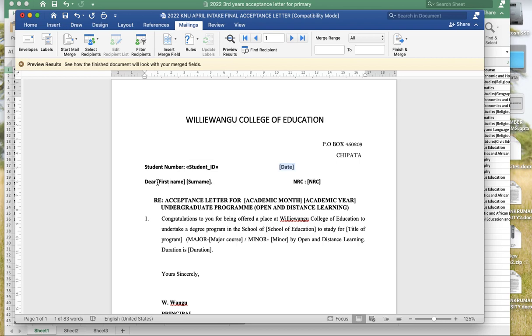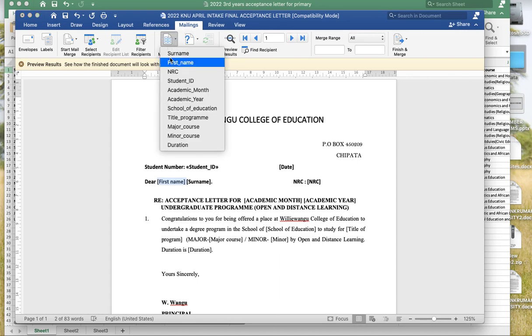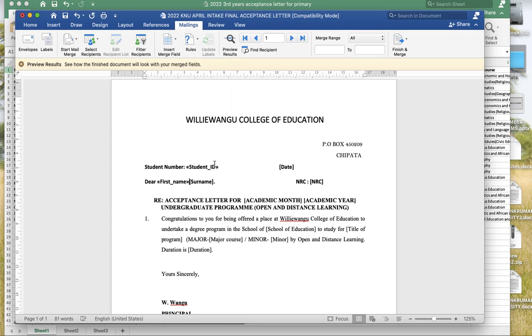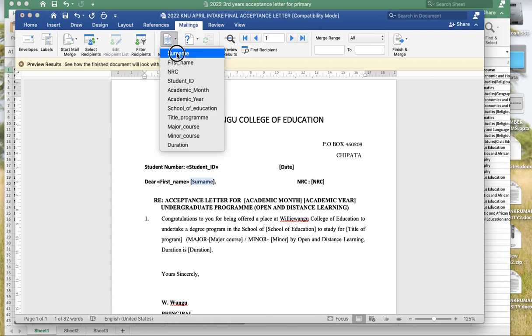Let's go to the first name. So the first name is there. You highlight everything there. Then you go to insert merge field, and then I'll go for the first name. I'll put some space there. Then I'll go to the surname, which is the second part. Okay, here we are. And then we're going to insert field, and then you go to the surname.